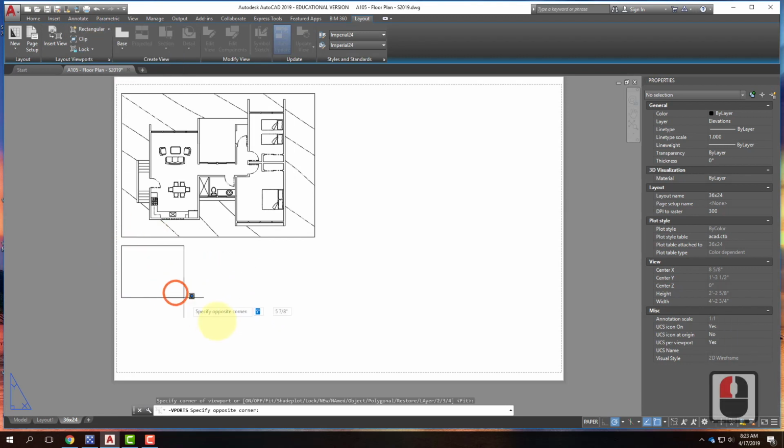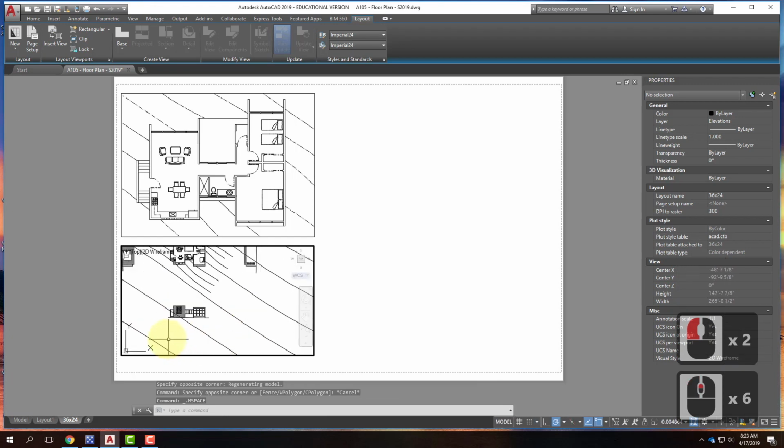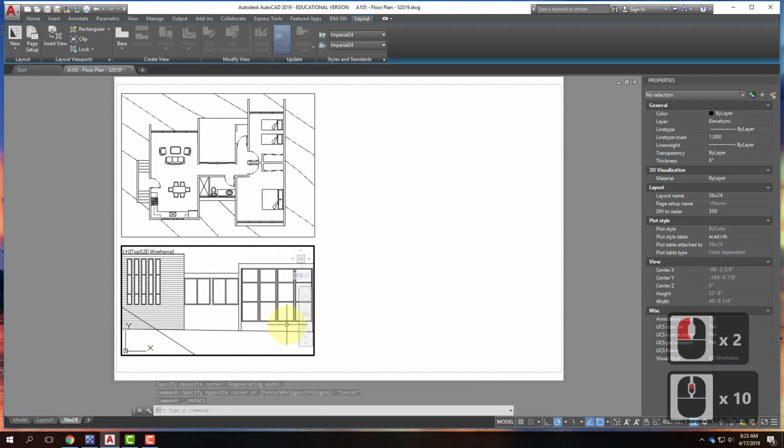And then I can actually just draw another viewport. I could draw it, say, about like that. And this gives me another window into my model space. So we can zoom in here on my elevation. There it is. Same thing applies here, though.